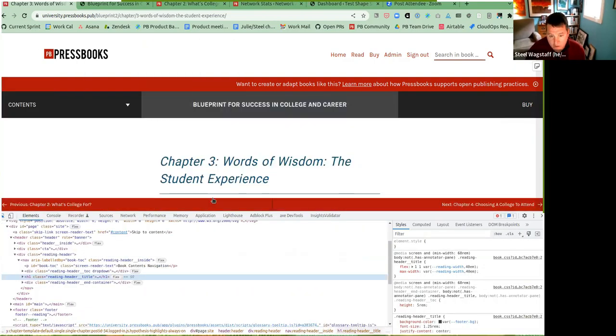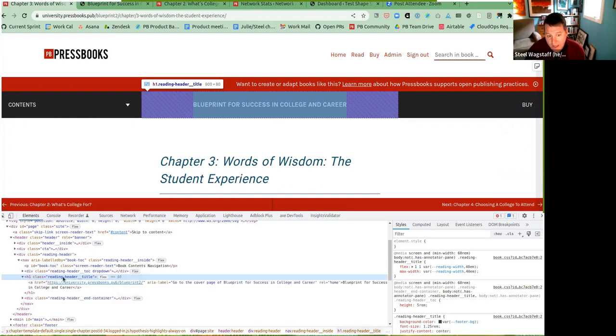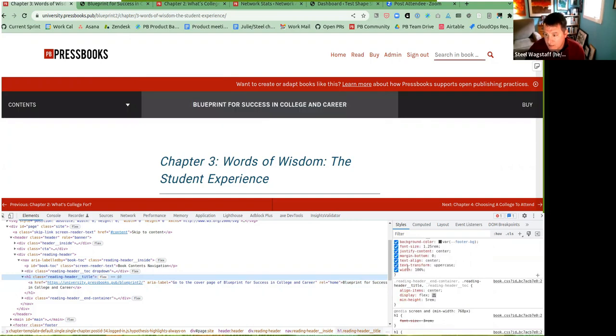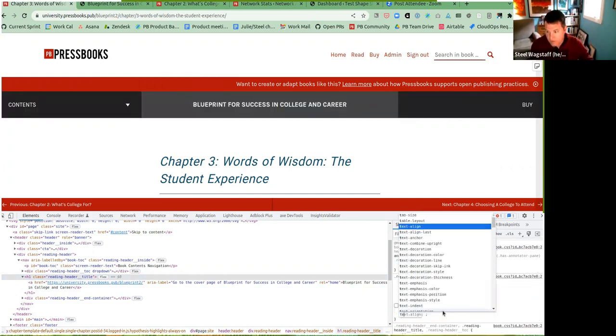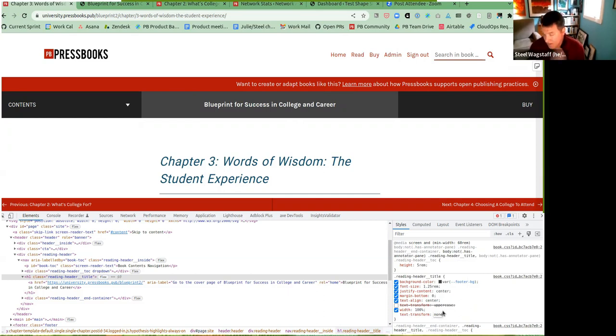So here I'd use my browser tool to inspect this, and I say, okay, this is the H1 class reading header title. And there's probably a CSS rule right here that says text transform. If I take this rule out and I were to say text transform, that's the rule that we want there. So this is custom CSS. You could make a feature request and say, hey, do this everywhere because I think it's better for readability.